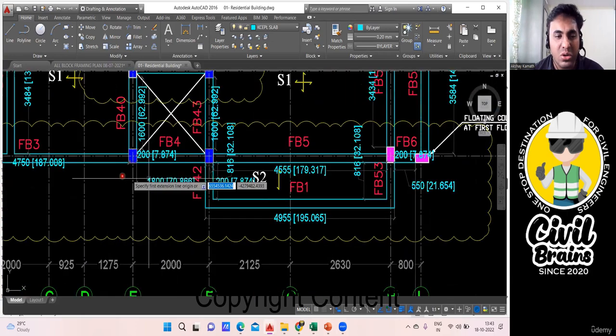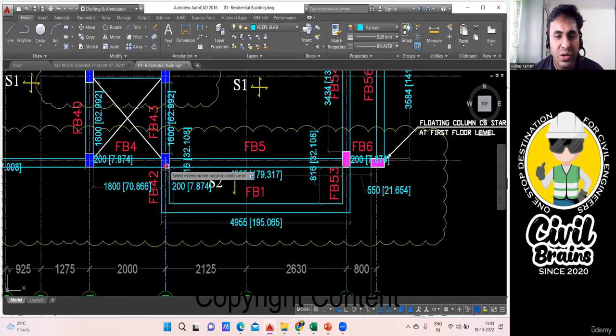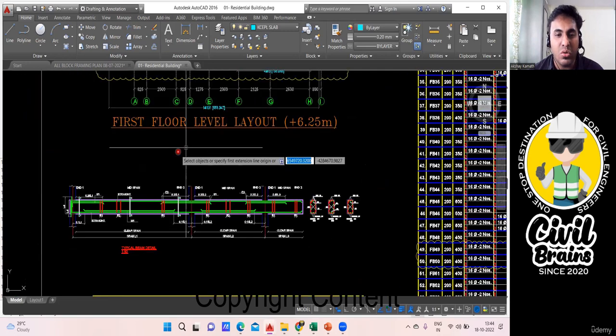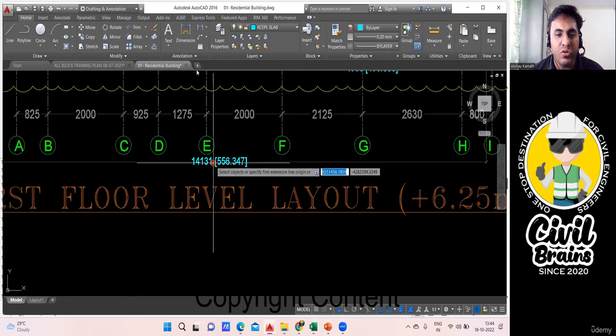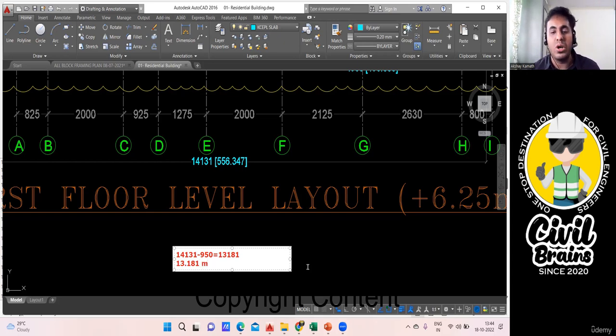So now try to count what is the total length you have. This portion 350 plus 200 is 550. 550 plus 200 is 750. 750 plus 200 is 950. So what is the overall length we got now? 14131, so write it down. 14131 minus 950, try to do this calculation. It is 13181. That means 13.181 if I divide by 1000, I want it in meter. Yeah, 13.181 meter. This is the overall length I have.